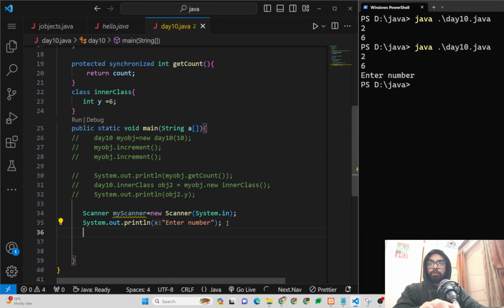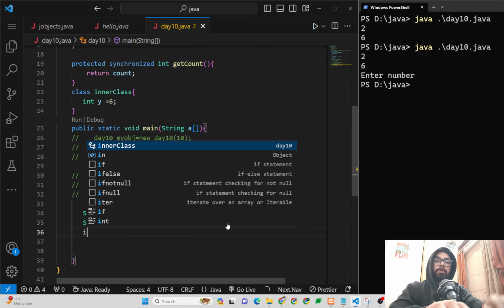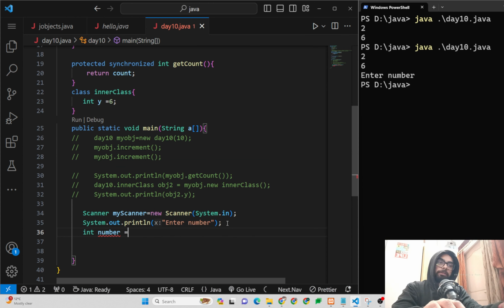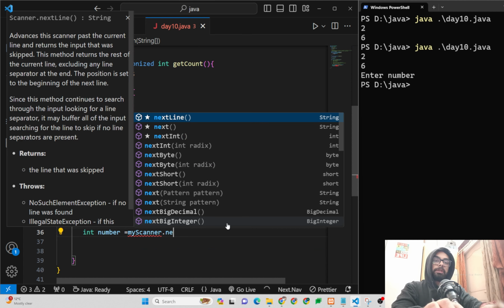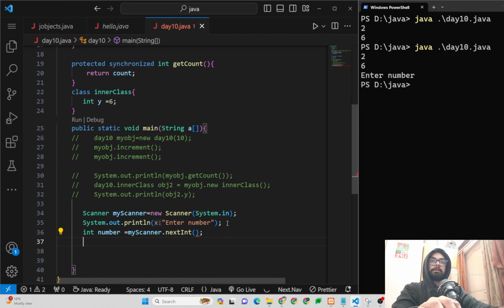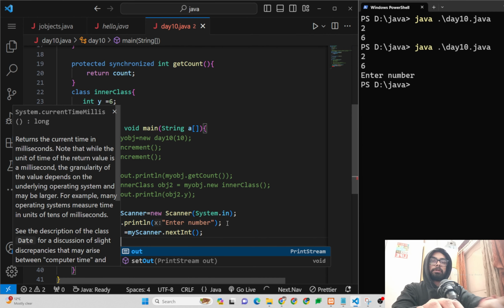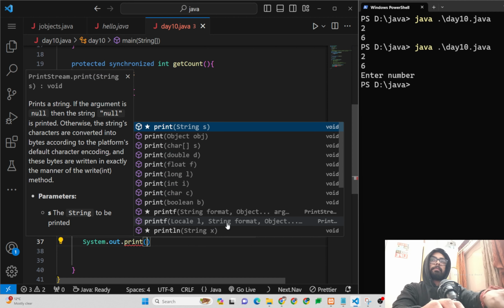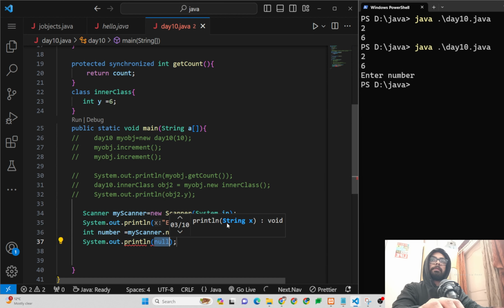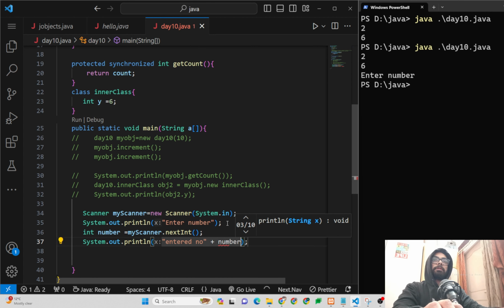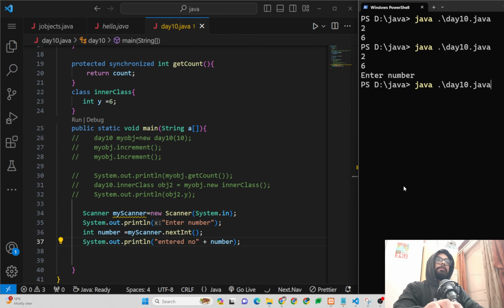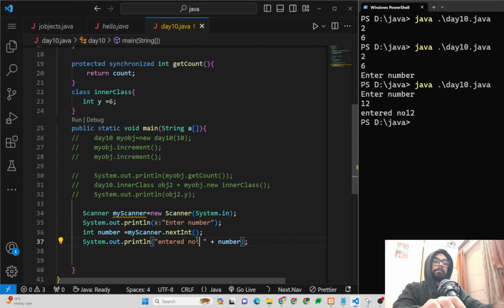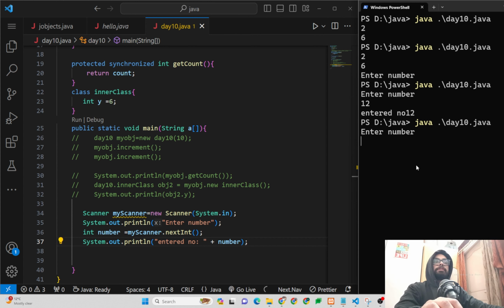Now I have to write the code to get the value as well using the scanner. So how do I do it? I do int number equals myScanner.nextInt(). That's it. And now I just do System.out.println, "the number is" plus number. So if I just run it now, it asks me to enter a number. What? 12. Okay, that's it for this video.